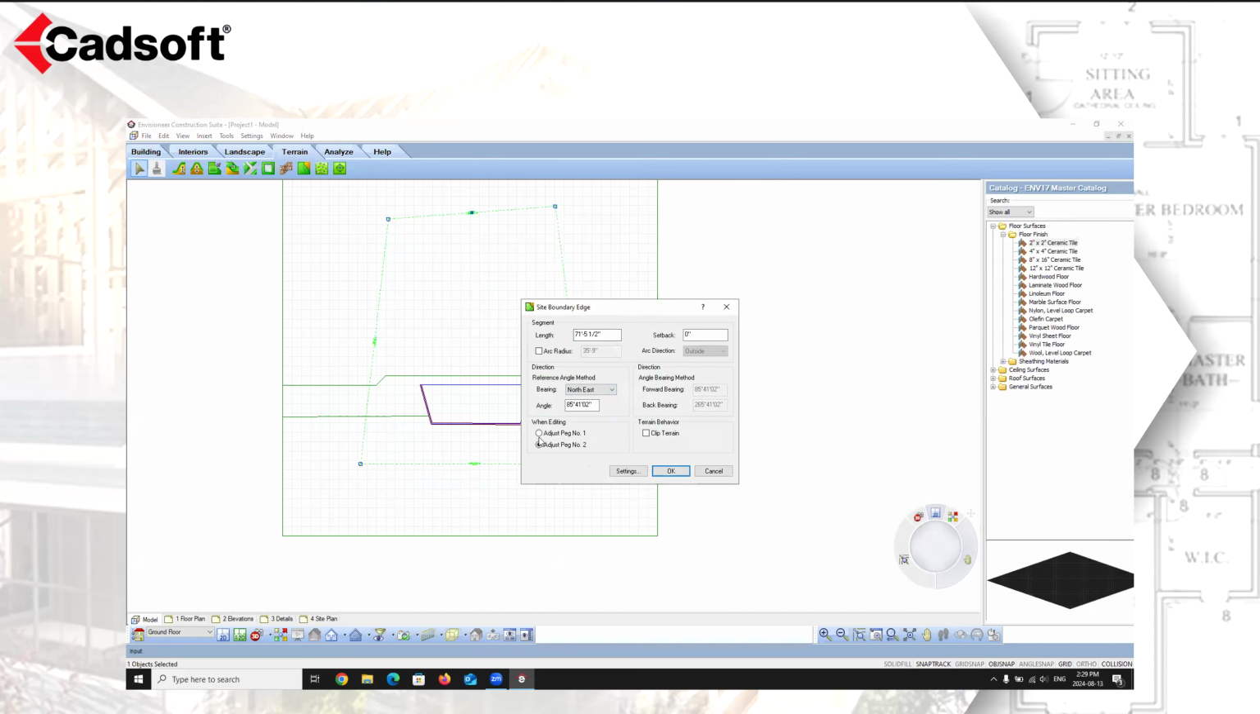You can also adjust when editing which point gets edited. So if you want to keep peg 1 as the start point, then obviously peg 2 would need to be the one that moves, so you would allow that to happen. And then you can adjust the length. You can adjust the actual angle, so you can have your degrees, minutes and seconds to show exactly what the angles are. And then you can also show your setbacks.